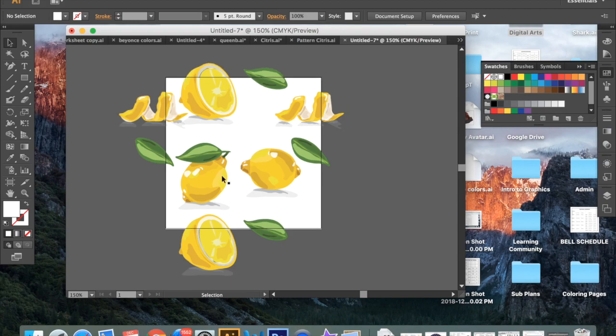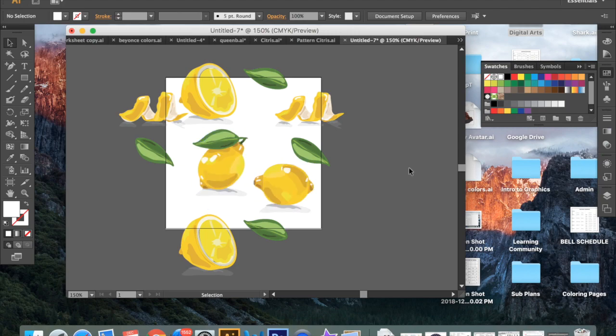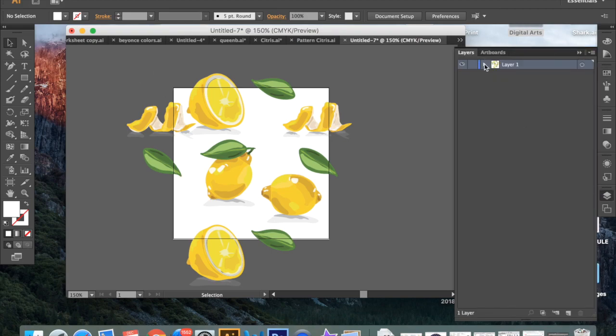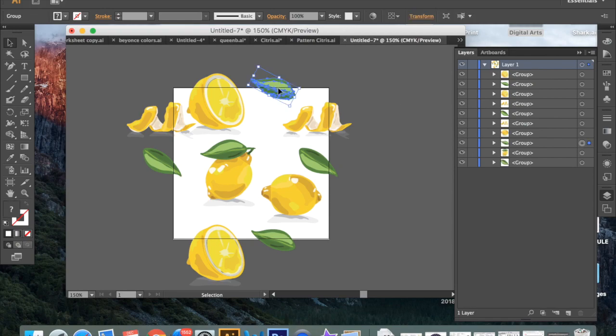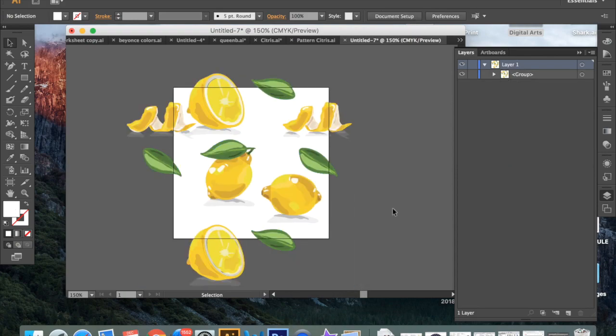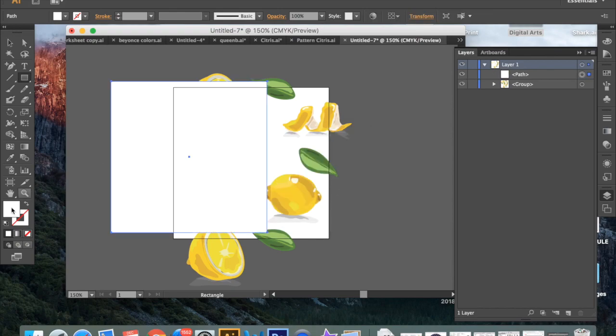And now what I'm going to do is open up my layers panel. And once I have the layers panel open, I am going to group all of my assets together. And you'll see that they're grouped now. And now I'm going to make a background. So I'm going to click with the rectangle tool and put the width as 3 by 3.